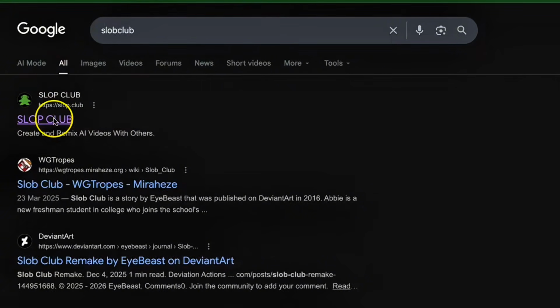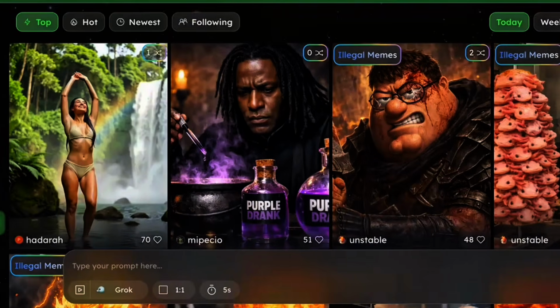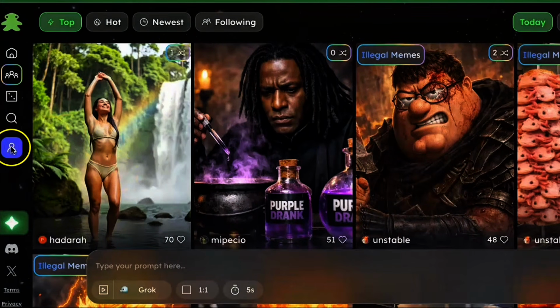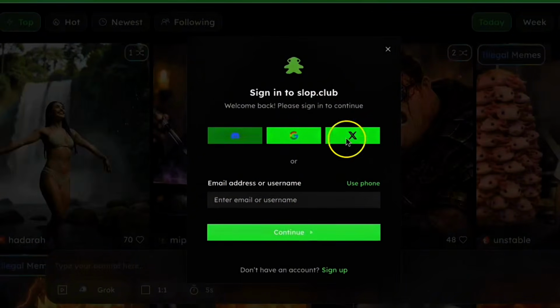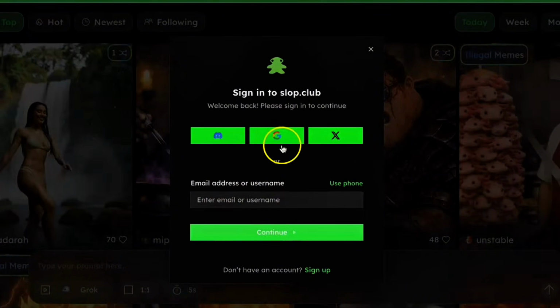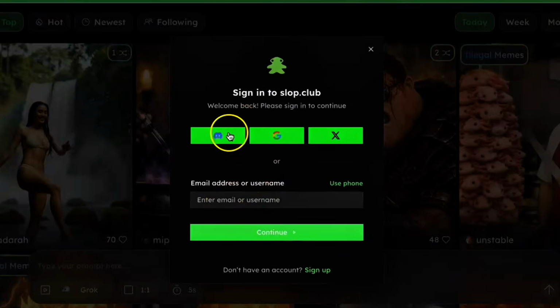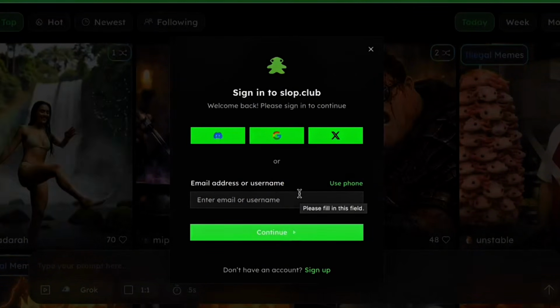So once it takes you here, just go ahead, click on it, and it's going to load up and take you to the interface. You just need to come over here and click here. This is going to open up. They're just going to ask you to register using these methods here. You can use your email, Gmail, X, and one other method to sign up. Now I already have an account, so let me go ahead and log into my account.